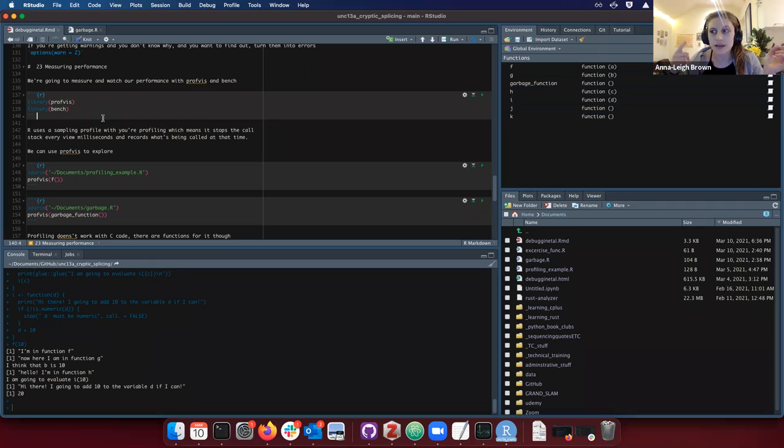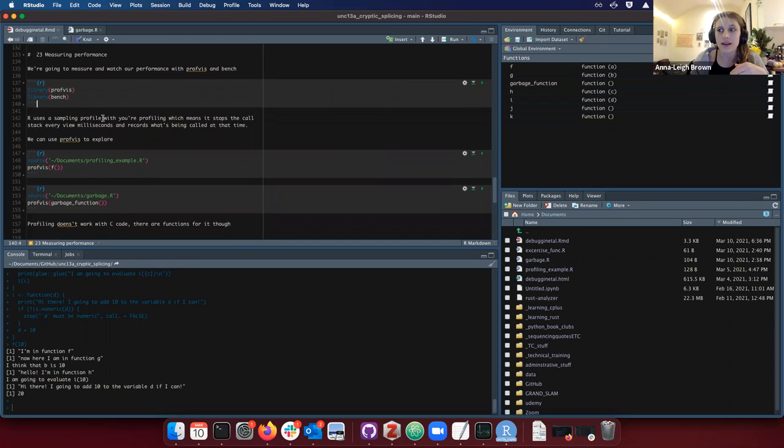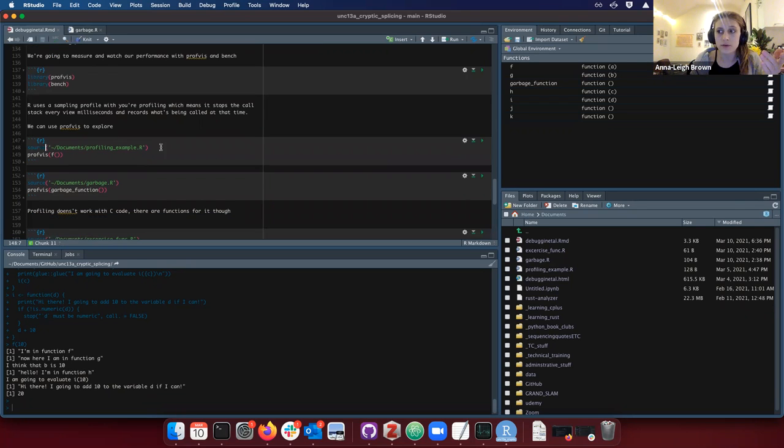So the way that sampling profile means is basically while a call stack is going, so while you're doing X and Y and Z and Z and yada, R will stop the call stack every few milliseconds to see what's actually being called at that very time. And we can use this profvis tool to explore.